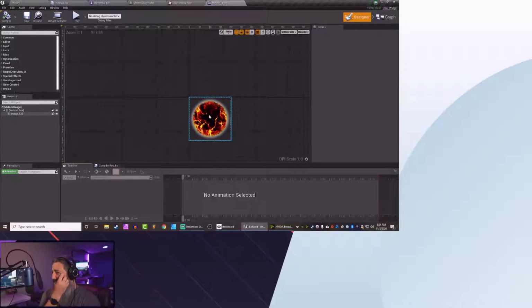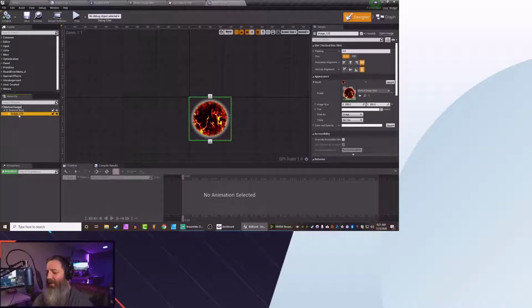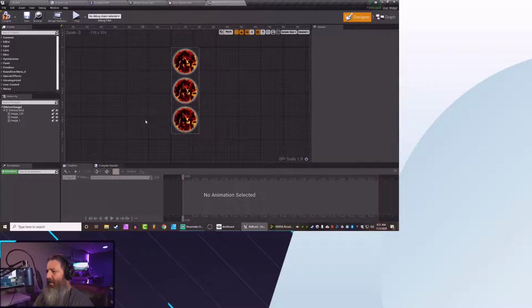So right now we just have a single image, when really it's going to be a maximum of 3 stacked. So let's just see what it would look like. Let's duplicate this, and we'll put another one. And let's see. So this is what it would look like when there's 3 meteor balls.